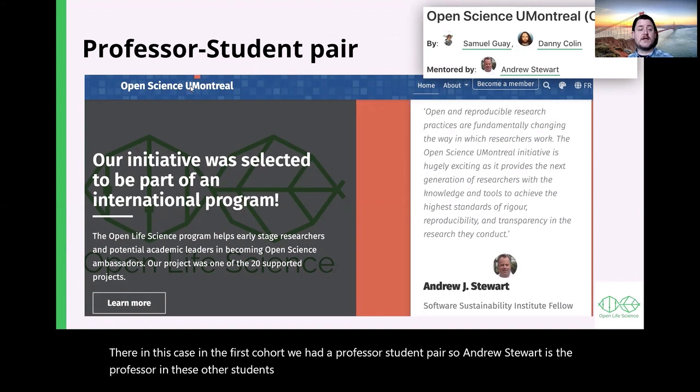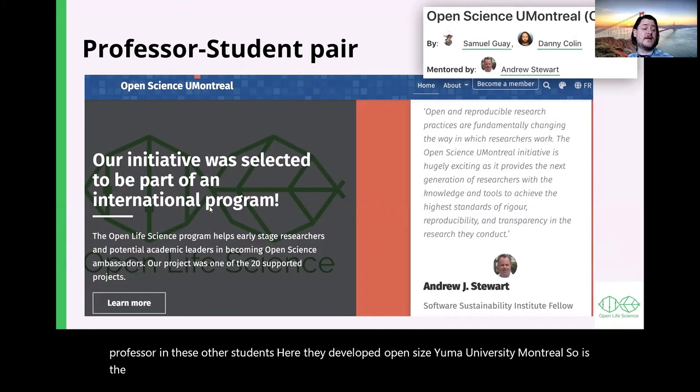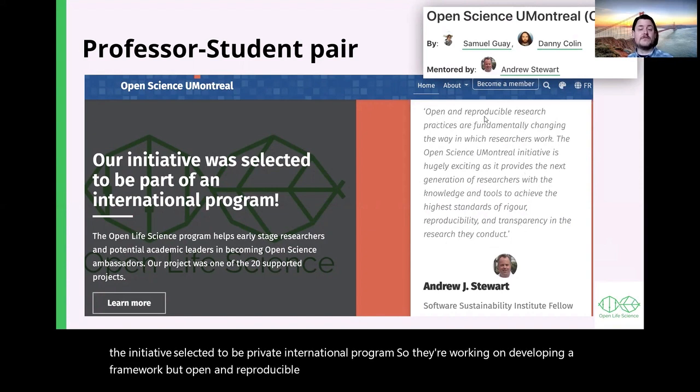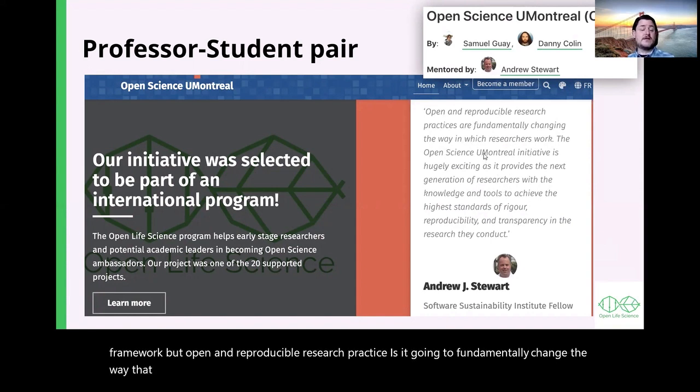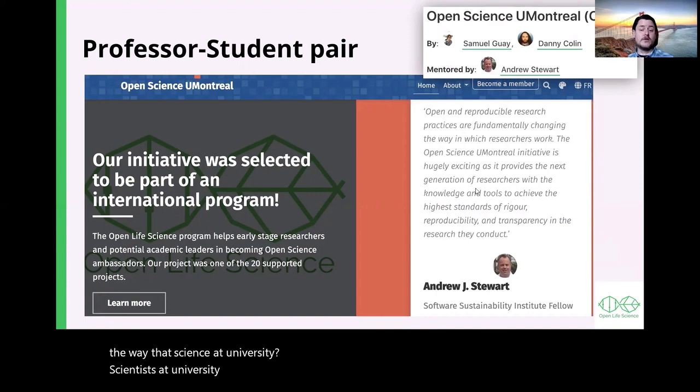They developed Open Science University of Montreal. It's an initiative selected to be part of an international program. They're working on developing a framework for open and reproducible research practices. It's going to fundamentally change the way that scientists at University of Montreal will work, right? So this is just wonderful, cool.